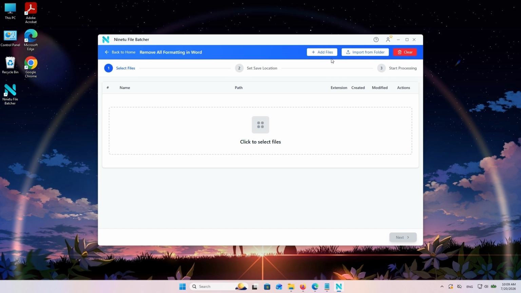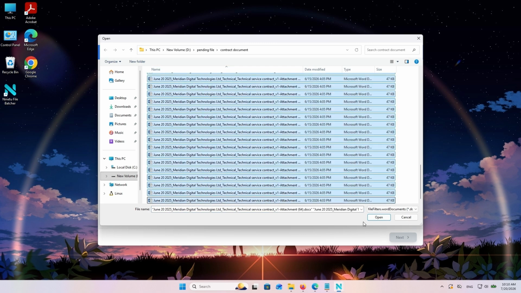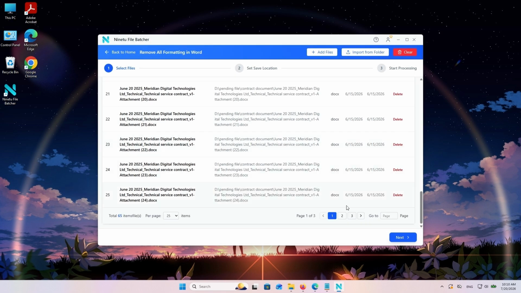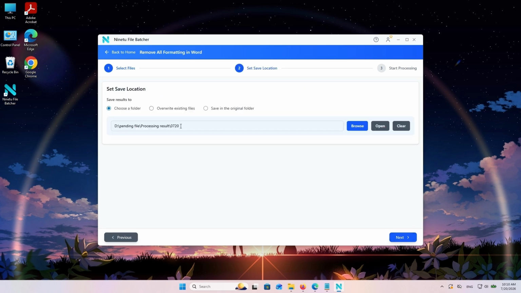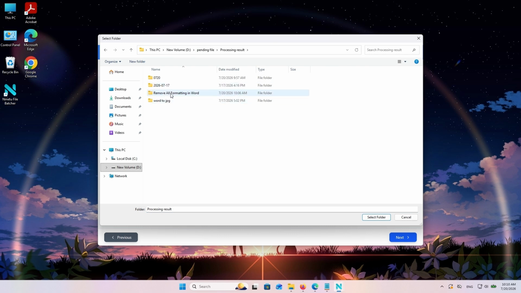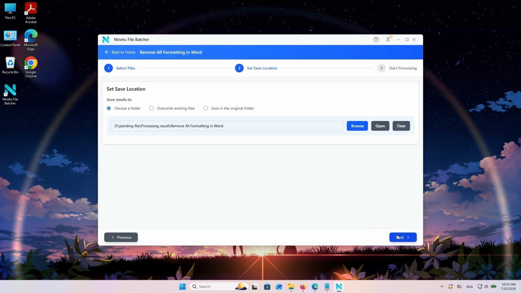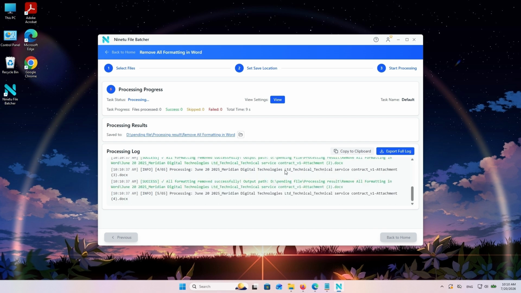Add multiple Word documents or import a folder containing them. Select the Word documents you want to process, then click Next. Choose an output folder, click Next, and start the process. The files will begin processing immediately. Just wait for the operation to complete.